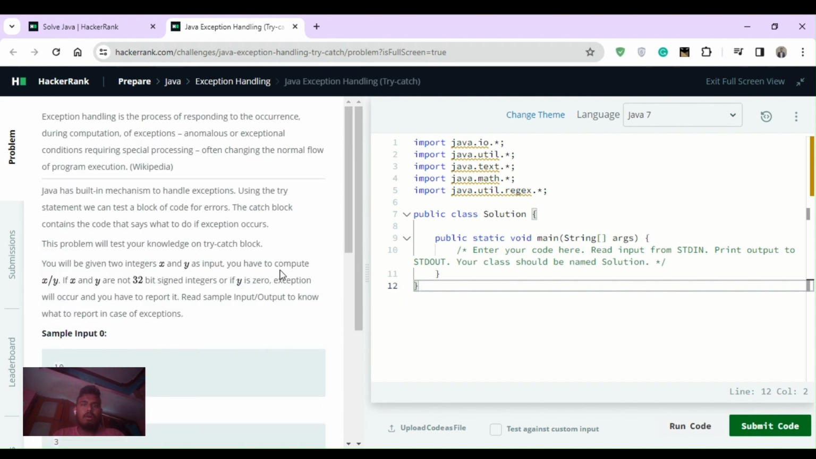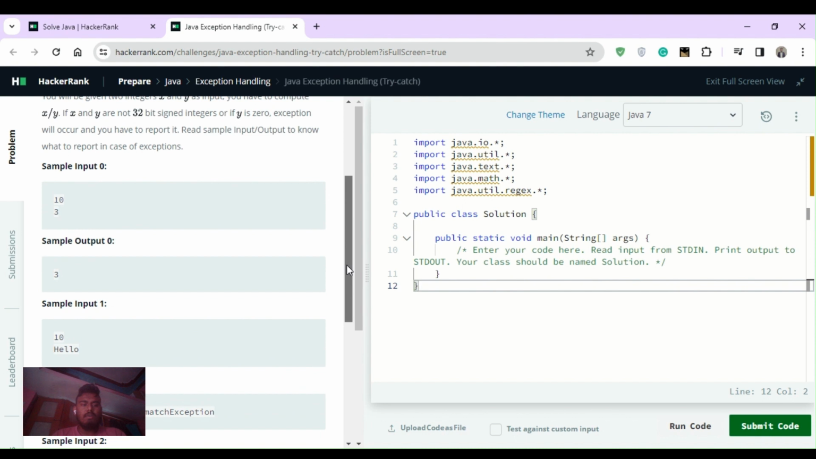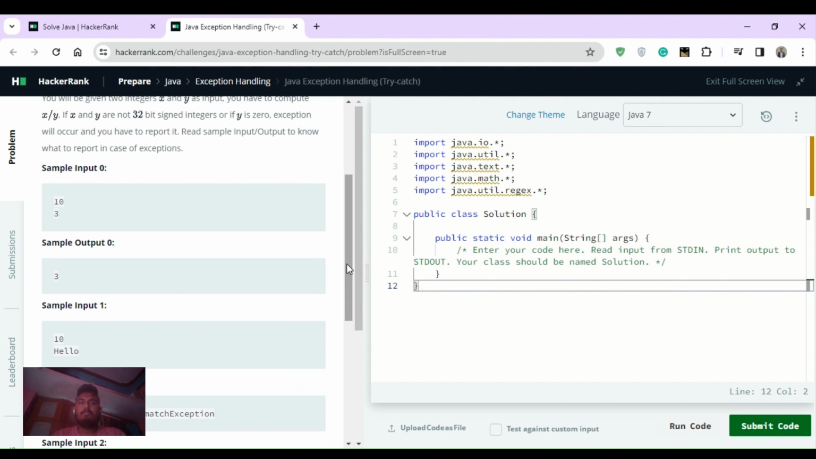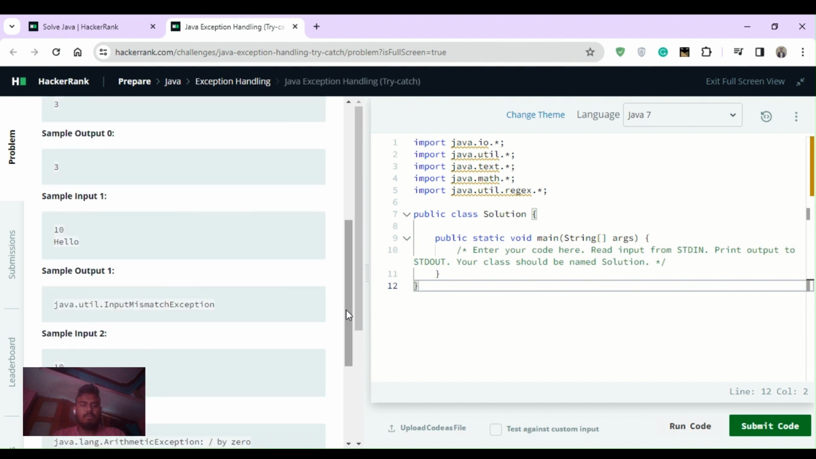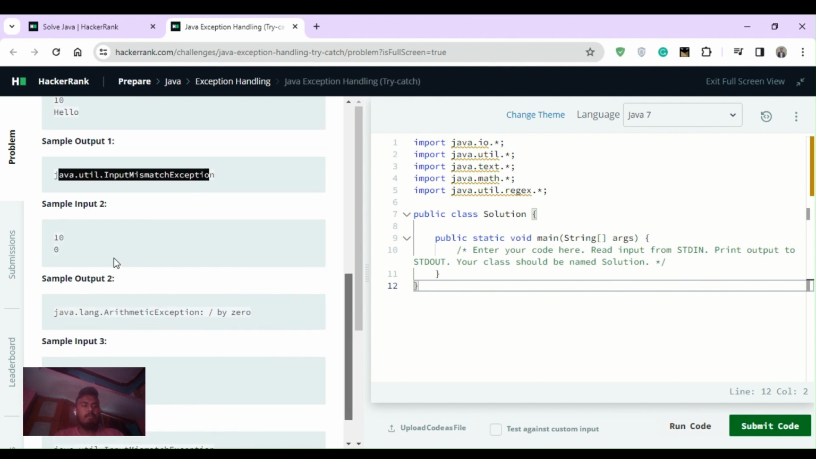In this problem, they also state that we have to take two integers and do the operation x divided by y, and whatever the result is, you have to print it, or print the exception. Here, they provided hello and 10 as input, and in the output we got the input mismatch exception. Similarly, here they provide 10 and 0, and we can't divide 10 by 0, so the output is the arithmetic exception, by zero. So let's try to code it.